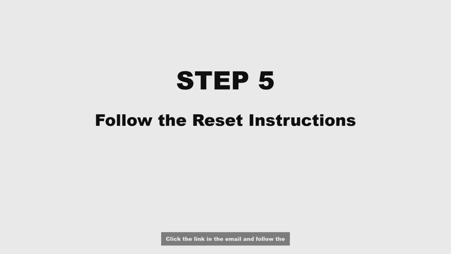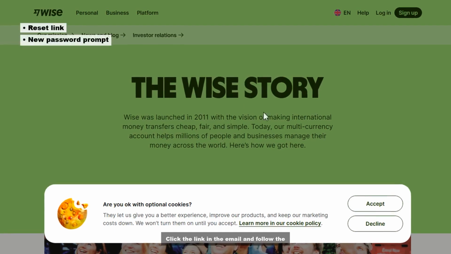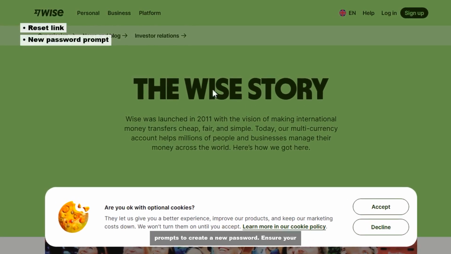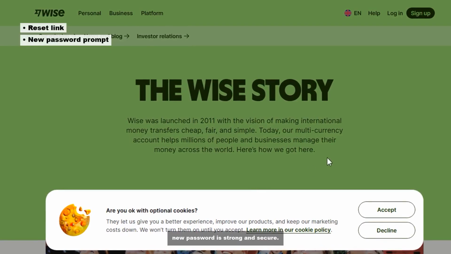Step 5. Follow the reset instructions. Click the link in the email and follow the prompts to create a new password. Ensure your new password is strong and secure.